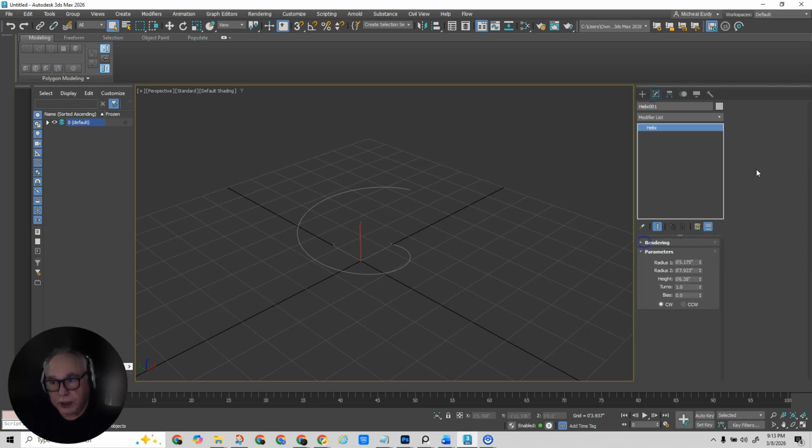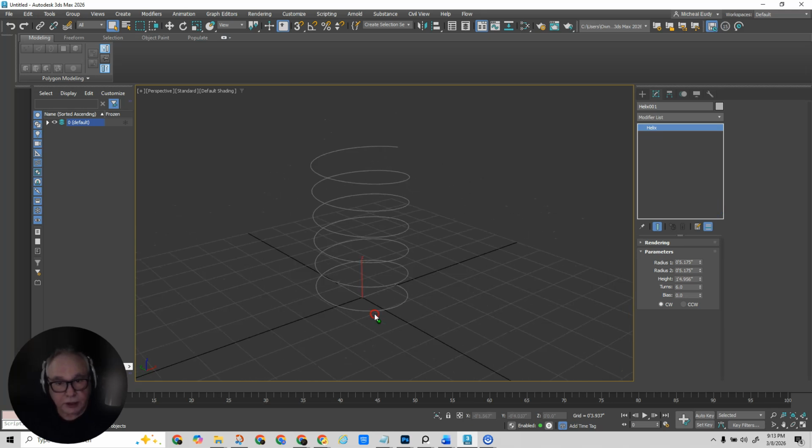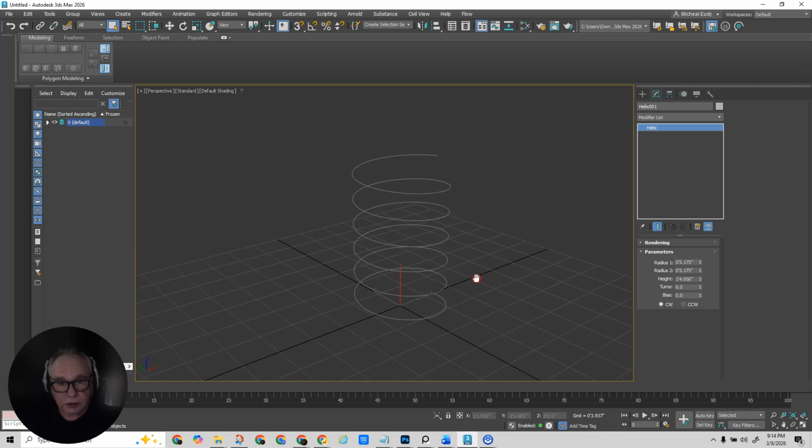Okay, so for the helix, I'm going to want 6 turns, and then we want the radius 1 and radius 2 the same. Now, I don't care what the radius is, it doesn't really matter, and to a certain degree, it doesn't matter what the height is. So we'll go with something like this. The main thing is that the spiral does not flare. Okay, so it's the same at the top as it is at the bottom, and I want 6 turns.